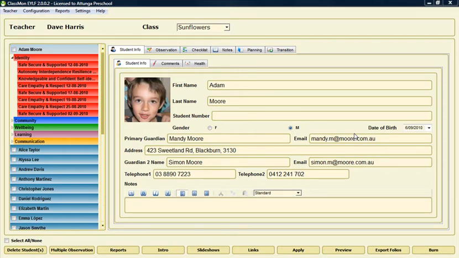Let's now take a look at the ClassMon comment bank feature. Now there may be times that you would like to keep a list of comments that you commonly use in your observations and for your transition statements, and then be able to access these easily to insert into your comments.